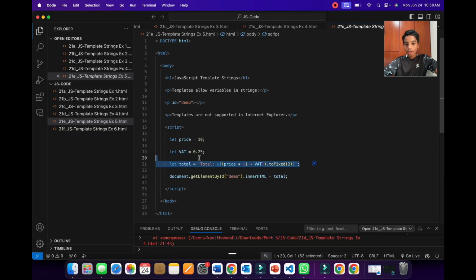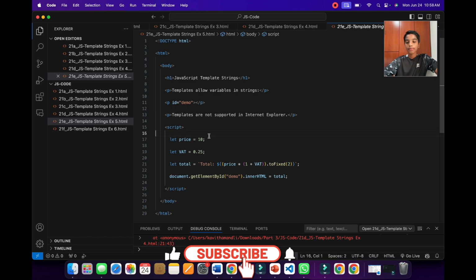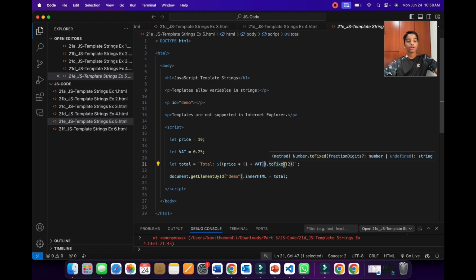So now as you can see over here we have an example where we have declared a variable called price and given it the value of 10. We declared another variable called VAT and given it the value of 0.25. And we have declared another variable called total and given it the value of total: we have used interpolation over here, bracket price multiplied by bracket 1 plus VAT bracket close, toFixed(2). So then it will fix the numbers to 2. And we have closed the curly brackets.